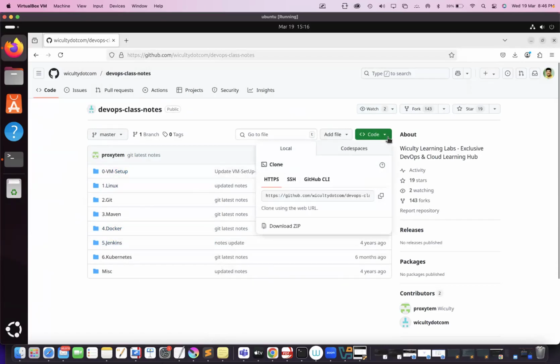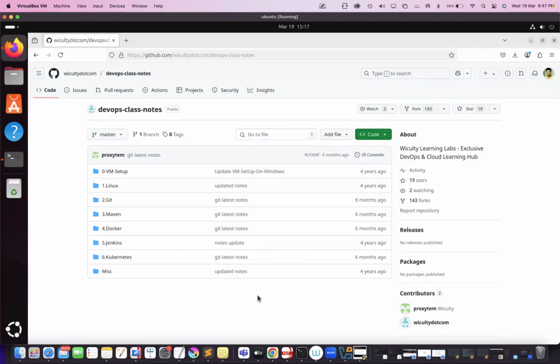But since many people don't know cloning and all that stuff, and it's not very clear, I am asking you to download the zip. Rajat, question? Yes, sir. Clear with that? Yes, sir.